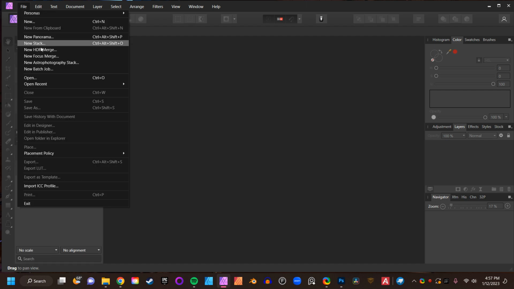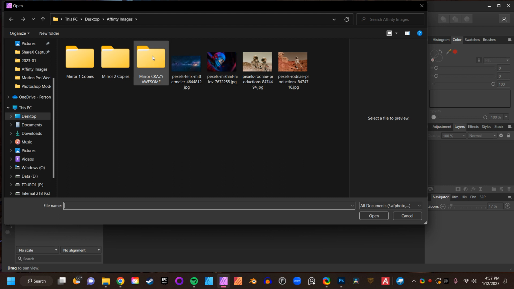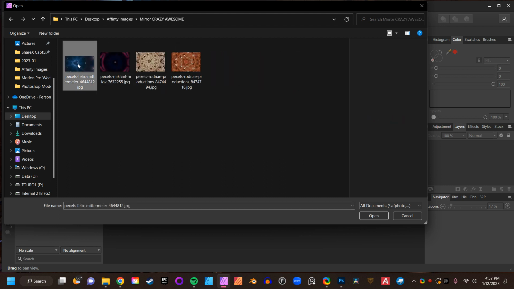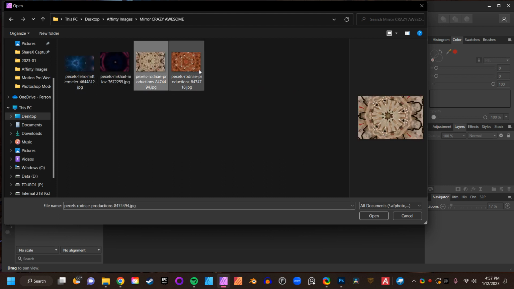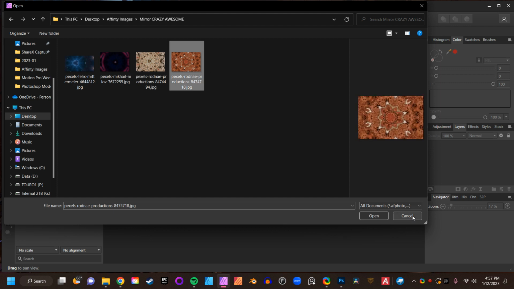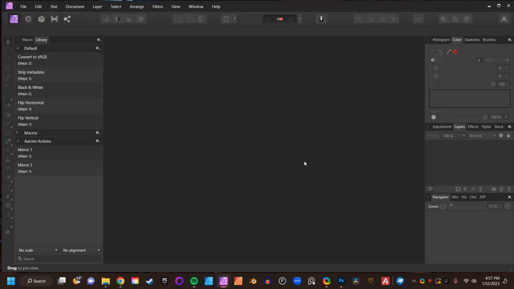Okay. And if I go to File, Open, and I take a look at Mirror Crazy Awesome, it's applied both Mirror 1 and Mirror 2 to the mix. All right, so you might get something really cool. You might not. It doesn't really look like there's much variation, but you can assign a bunch of actions on top of that, and they will all apply in succession to create your output.